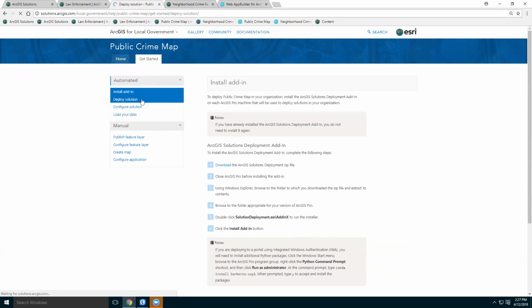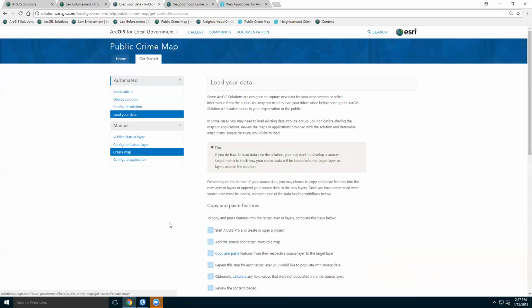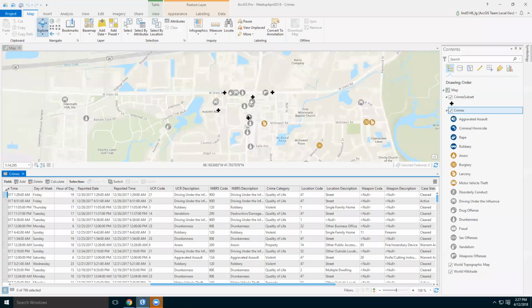The next thing we do is deploy the solution, configure the solution, and load the data. I'm not going to read the help. I'm going to just show you. So I'm going to jump out to Pro and kind of go through that automation right now.